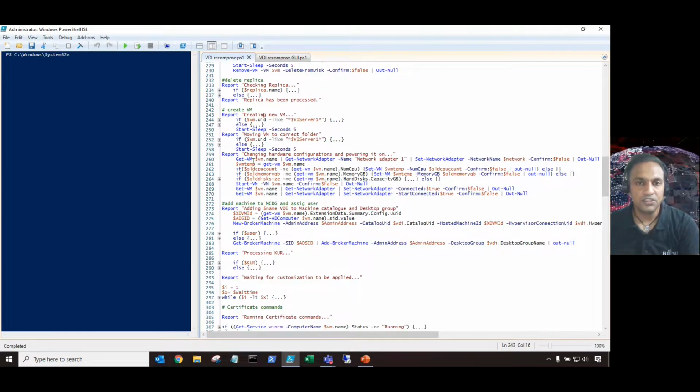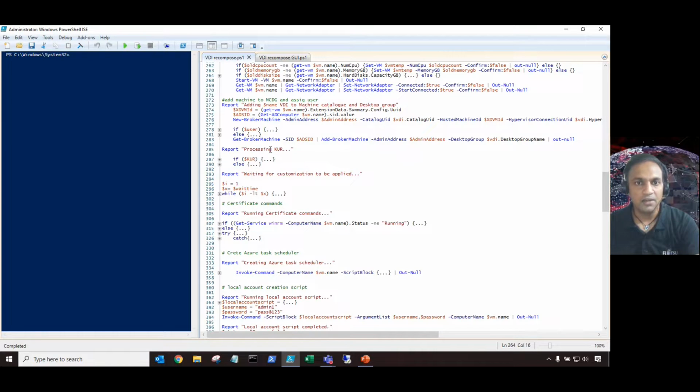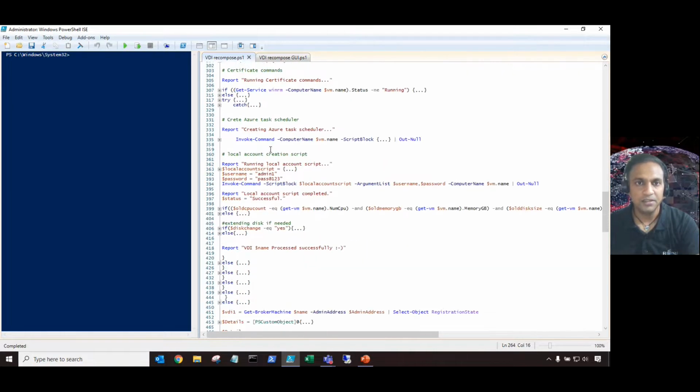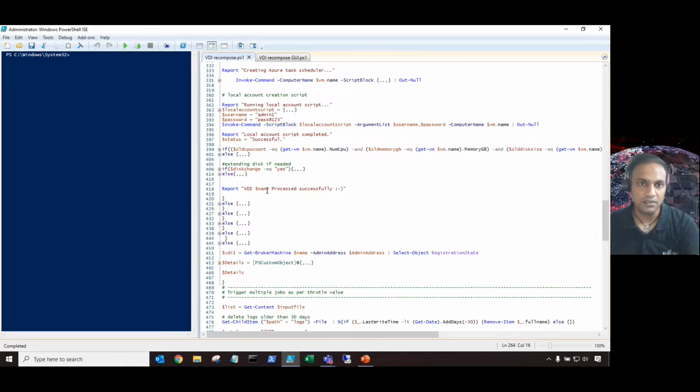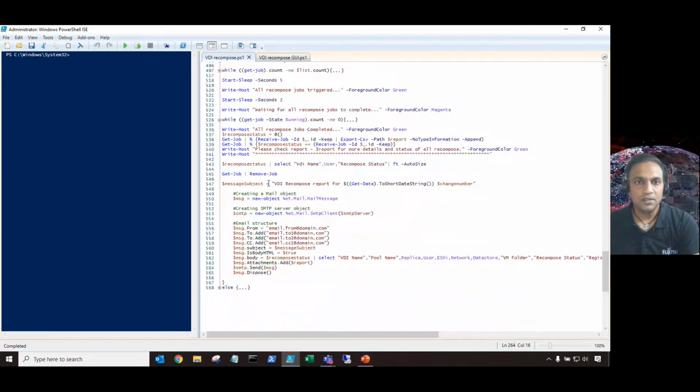After creation of that VDI, it will match the CPU, memory, and disk size as per the old details. Once that is done, it will wait for the customization to be applied. And once the customization is applied, it will check the status of the VDI to see if it was processed successfully. Once the status is fetched, it will send an email report, a summary report for all the VDIs that were recomposed.